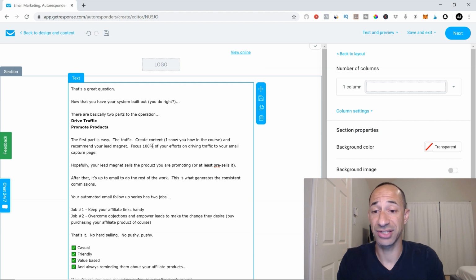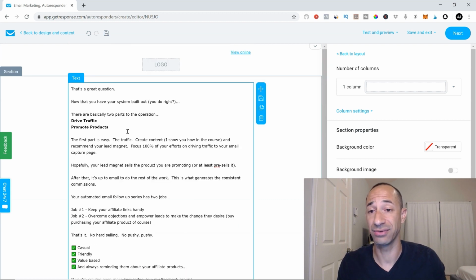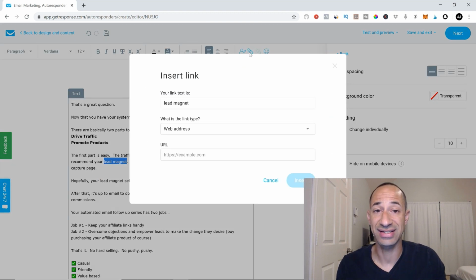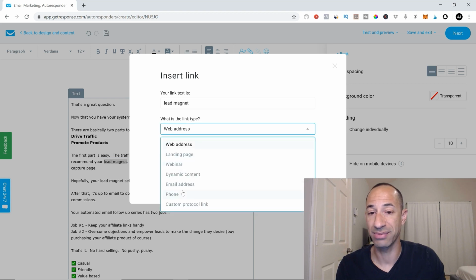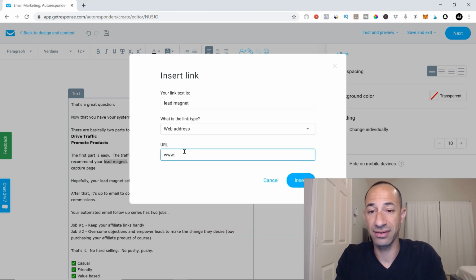So once you have the email set up, you'll highlight your links in here to send them to, right? So you're always going to be adding your links within the body of the email. And it's very simple. If you want to link it, all you have to do is highlight lead magnet, and after that just click this link button, and then you can put in a web address or a landing page or a webinar or whatever it may be. We'll put web address, and then for this demo video, we'll just put Google for now.